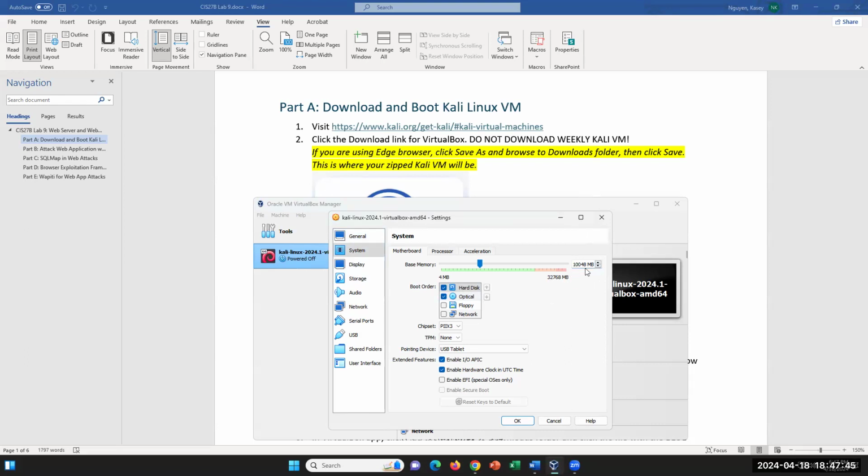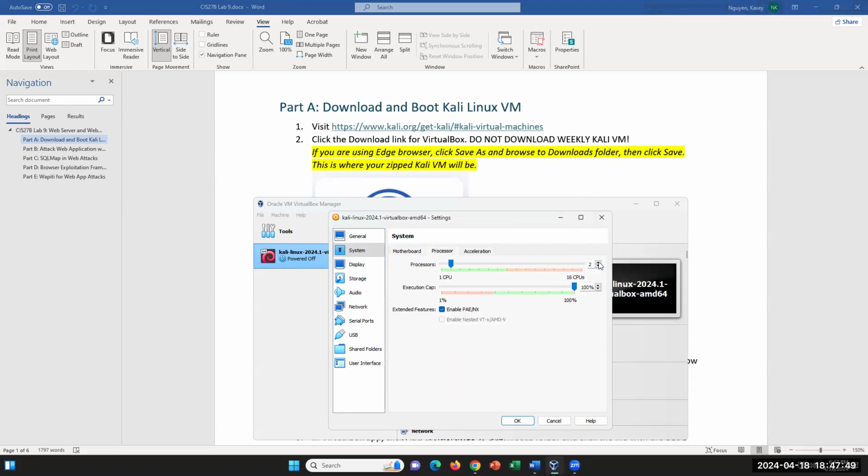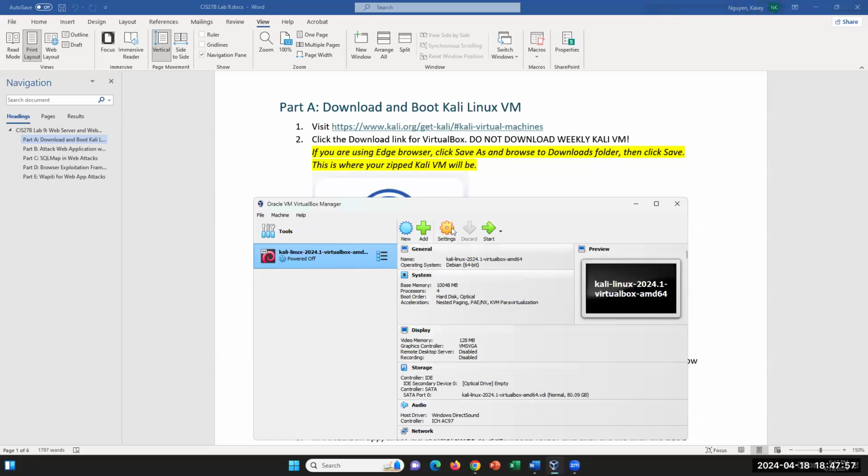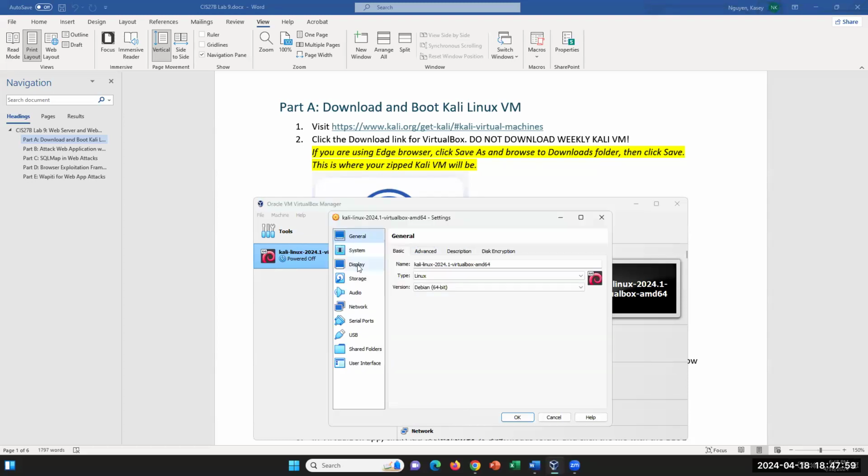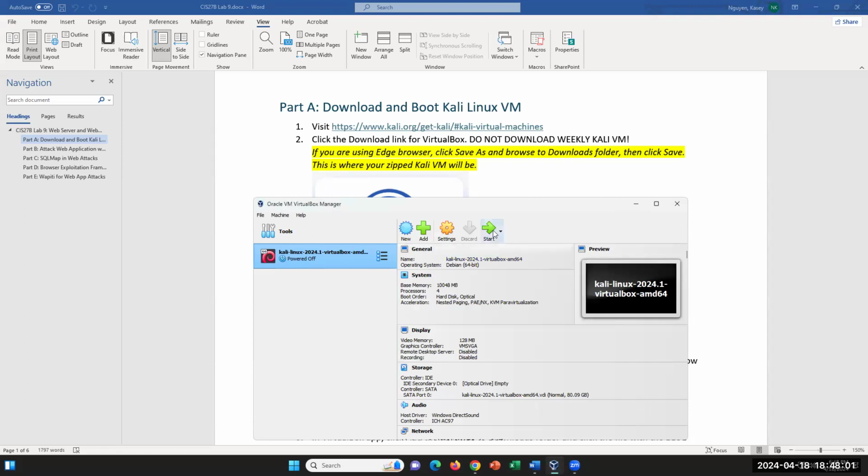We have a little juice in our system, so we can go a little bit more. You can give it at least 8,000 for 8,000 meg. And then the processor, you can up it to 4. You don't want it at dual because it's going to be slow. And then we're going to click OK. Once you have your settings changed, then you're going to click Start.